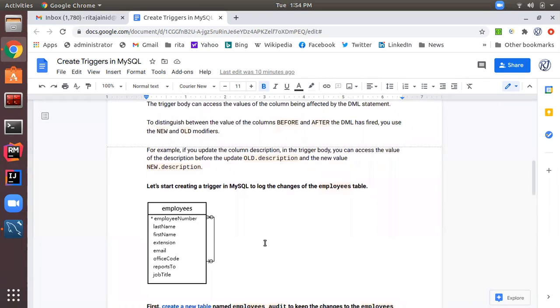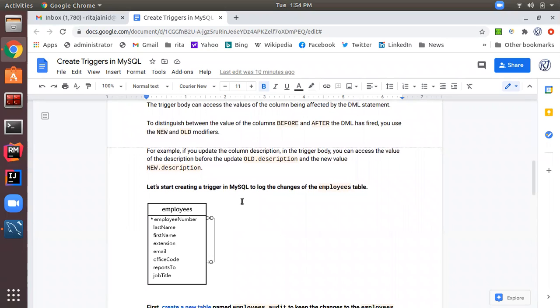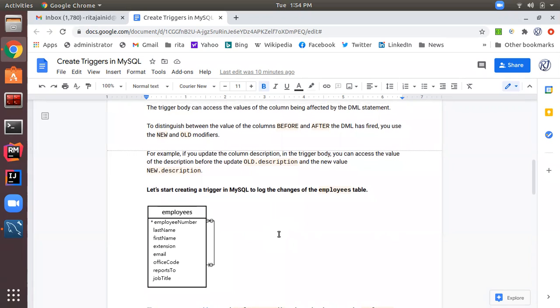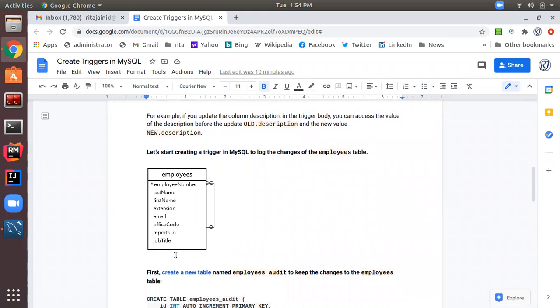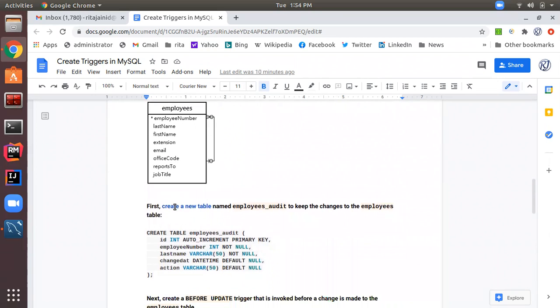So let's start by creating a MySQL trigger which logs the changes in the employee table. Here we will maintain the change audit log for the employee table. This is my employee table, with its various columns, and I want to maintain the audit log for it. Audit log means whatever changes I make in the employee table, the log related to those changes should get stored in the employee audit table. So first of all, I should create a new table which will maintain the employee audit log.